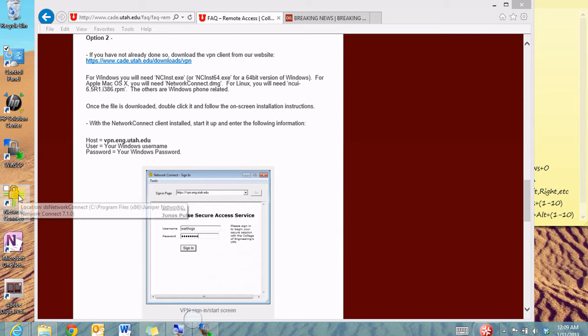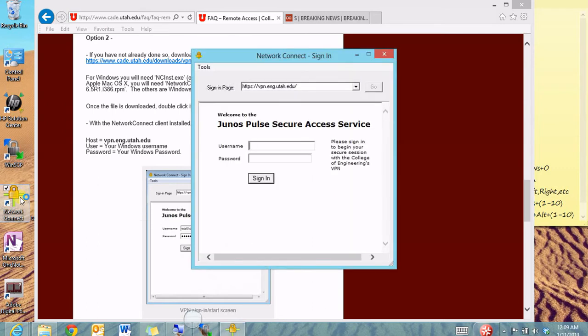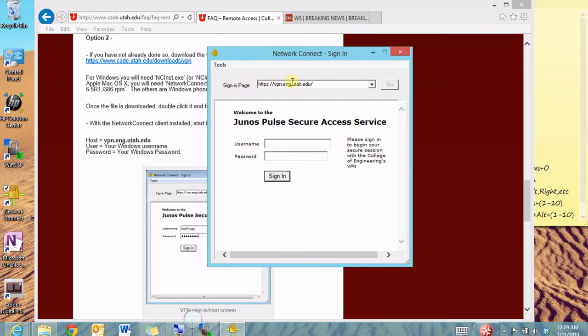Once I've installed it, I'm going to double click the Network Connect, or if I have an earlier version of Windows, I'm going to use the start menu and find where the Network Connect was located. On this sign-in page, I'm going to make sure that this is vpn.eng.utah.edu, and it will automatically put that in there, and then you can hit go, and then it puts the HTTPS on there. For the username, it is your Windows username that you typically use to log into those Windows computers, along with your password for that.